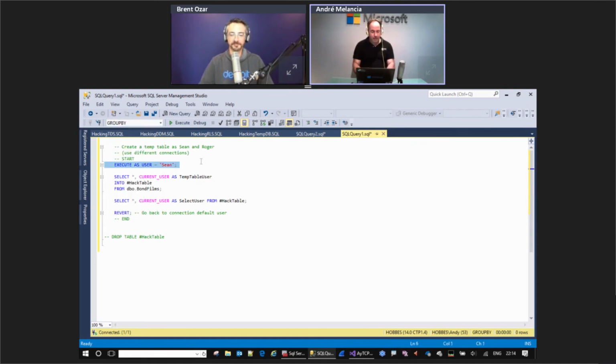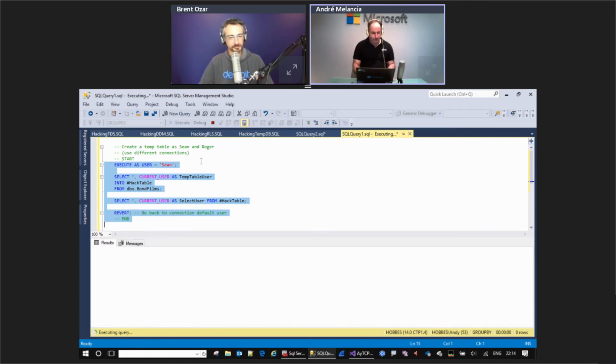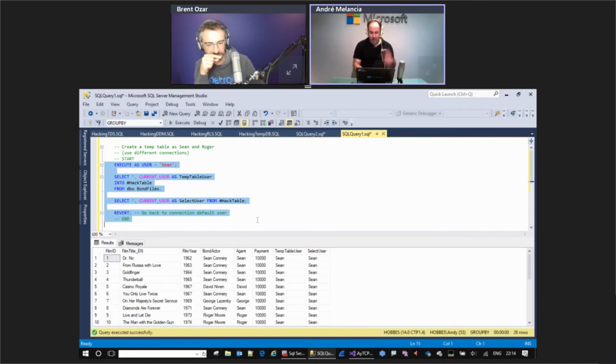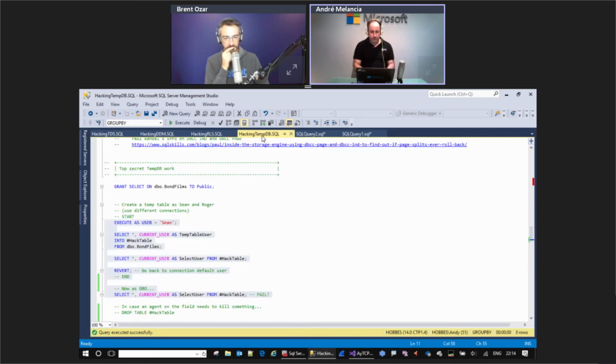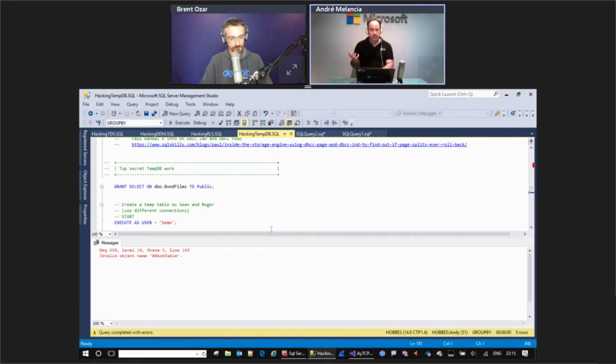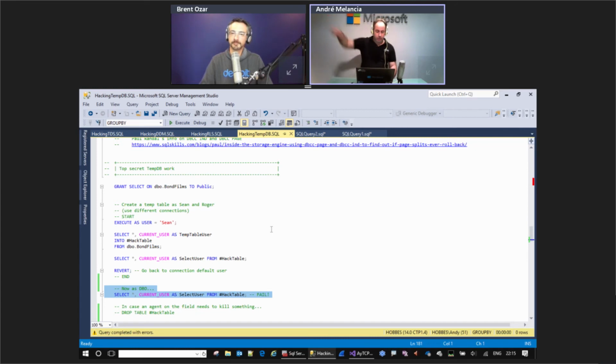So if I execute this as Sean Connery, I also have a table with hack table stuff. So the table is called hack table. Now I have 2 hack tables, which is okay. They coexist together in tempdb, no problems there whatsoever. If I'm the database owner and I try to see that table, I get nothing because the table doesn't exist. It only exists for the other 2 connections, right?